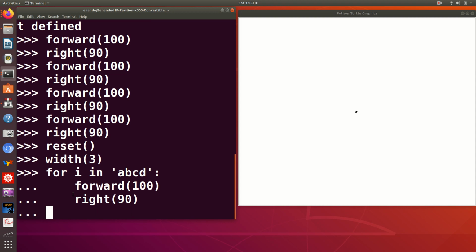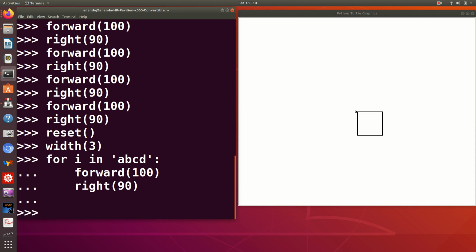Let's see what happens. I hit the enter. See, what has happened is that rather than having to type forward 100 right 90 4 times over, I'll just use the loop to do this for me. The loop runs 4 times. Why does it run 4 times? Because the string that I used, the iterable that I gave here, has 4 entries, A, B, C and D. So I takes the values A, B, C and D in succession, and each time it takes a new value, the body is executed. So forward 100, right 90 is what happens.